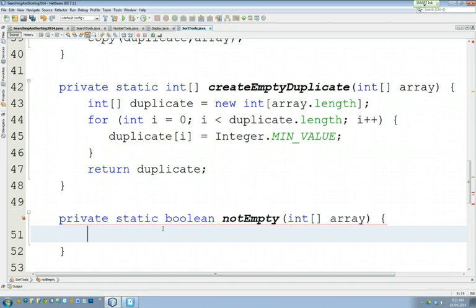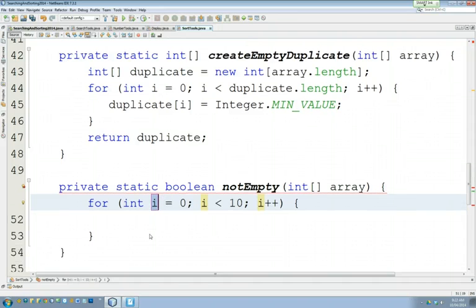Okay, the next method we're going to work on is this one called not empty. What not empty is going to do is look through the array to see if there's anything still in it. So the way not empty works is it again uses a for loop. Most of these will use for loops. And it'll loop not to 10, but to array.length.